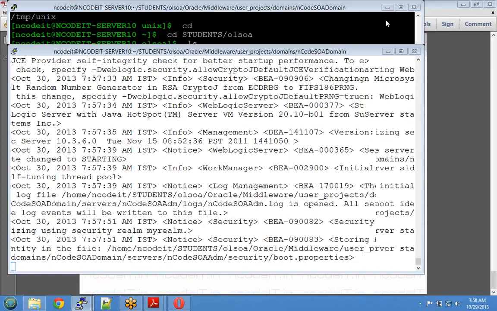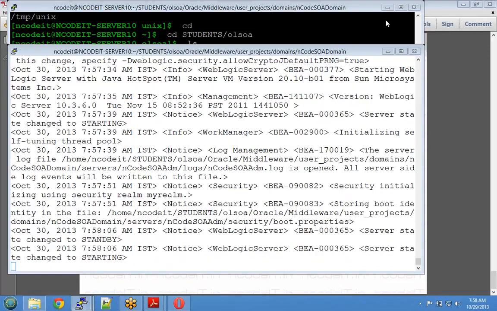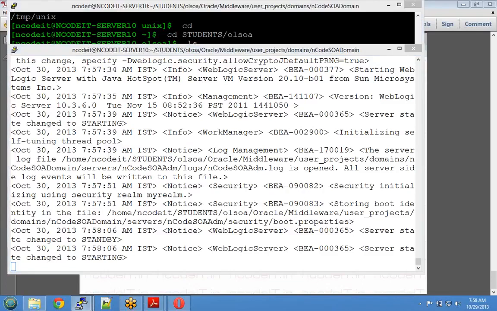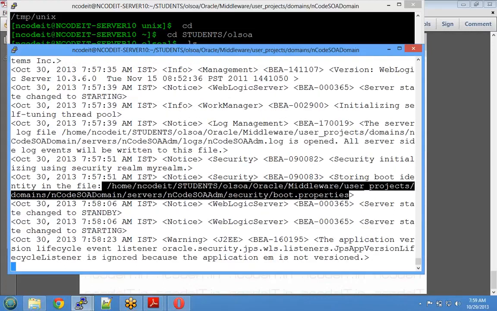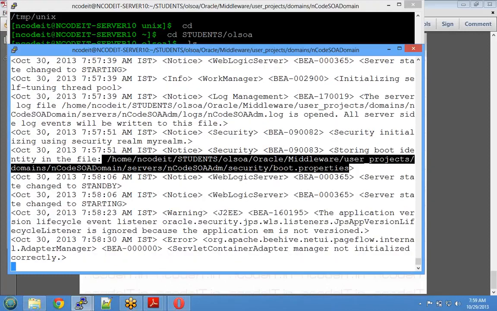You don't have to explicitly pass the username and password. You have boot.properties, it will be read. That's the design of start WebLogic. It will try to find the file first, and if it cannot find it, only then is it going to ask you. So this is the boot.properties file it read. You just have to create the boot.properties file and put it over there. You don't have to pass anything.